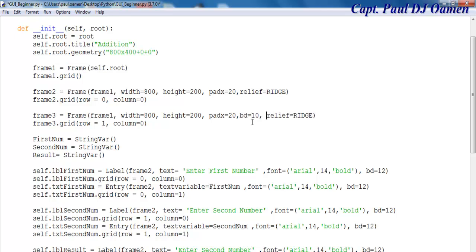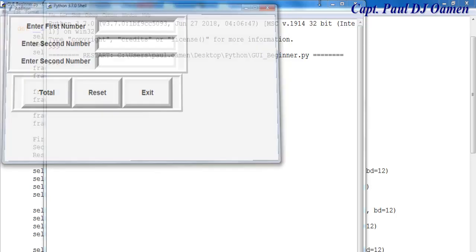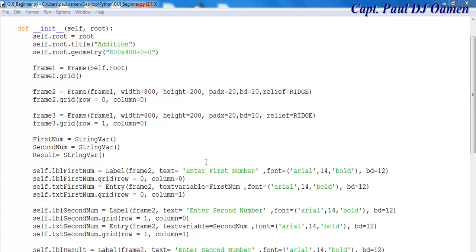Let's do that here as well. bg equals 10. Run. There we go. So to finalize the whole thing, just move these and let's see.